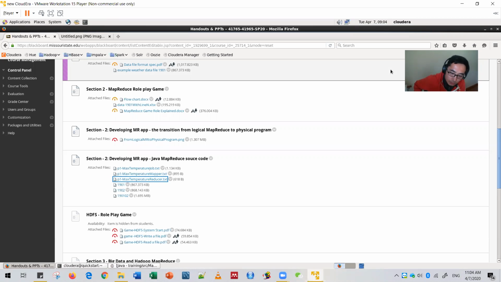In this project, the project we're going to develop should be called Maximum Temperature Finder. The purpose is to develop a MapReduce application to find out the maximum temperature of each year, using the weather data we provided. I'm going to explain the project background a little bit, so you understand what we are doing and why we do it this way.